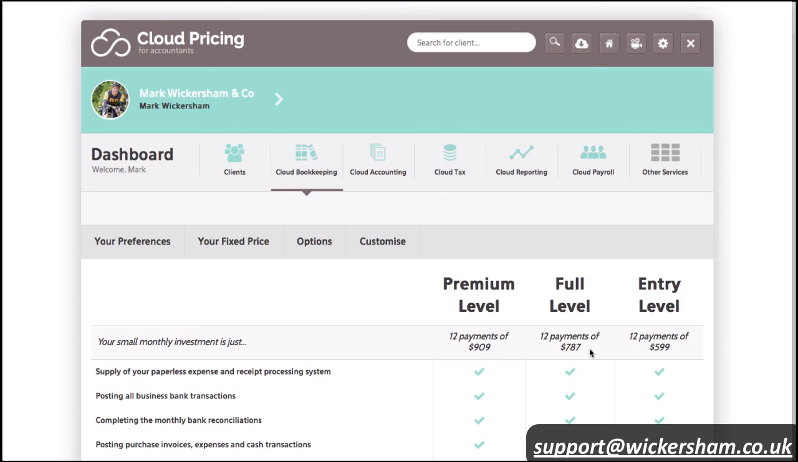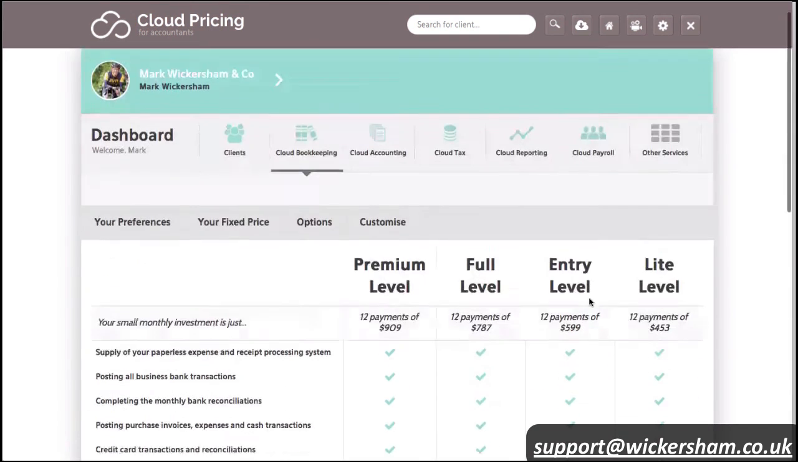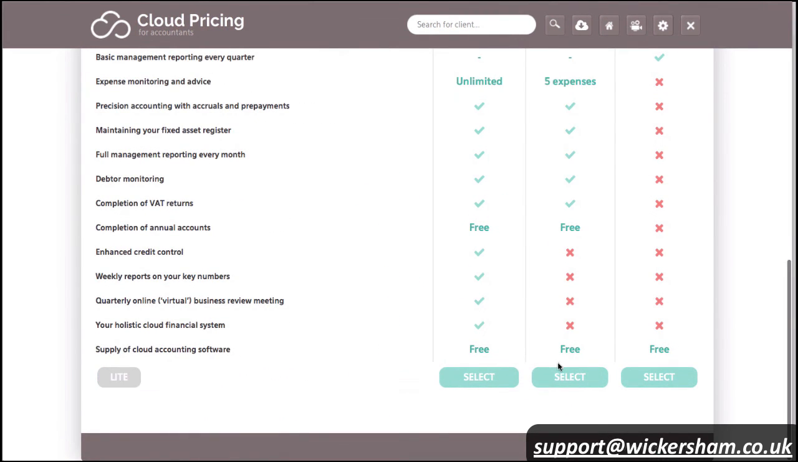But if they say, do you know what, that's a bit outside my budget, I can't afford $787, you could offer them the entry level at $599. But perhaps their budget's not even that level. What you could do with the premium version of the software is you could have hidden up your sleeve a 4th cut down light level. So if the price is too high, one option you've got is to offer something else that you don't make public, but if you want to win the business, you could have a hidden 4th light option. I'm going to turn that off.